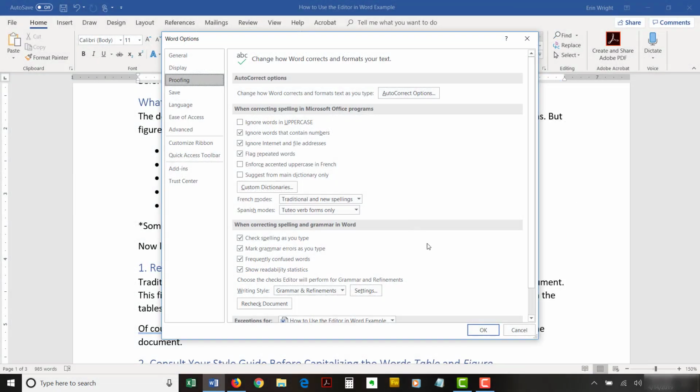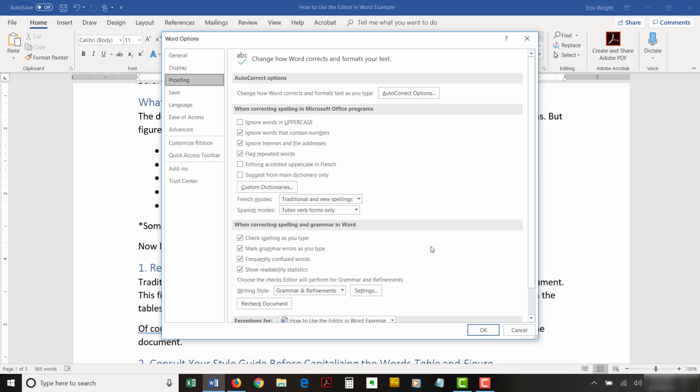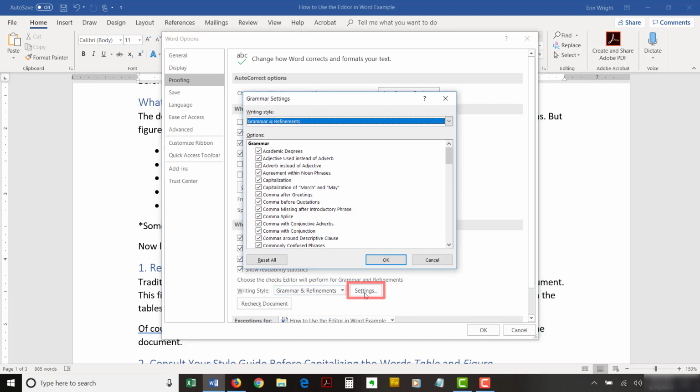Older versions of Word have an option in this section of the Word Options dialog box that says Check Grammar with Spelling. The new editor checks grammar by default, so you will no longer see that option. Select Grammar and Refinements, or Grammar, in the Writing Style drop-down menu. Most users will want to choose Grammar and Refinements because it offers more options. And then select the Settings button.